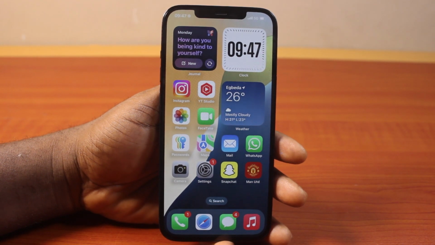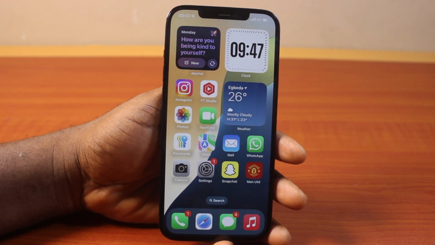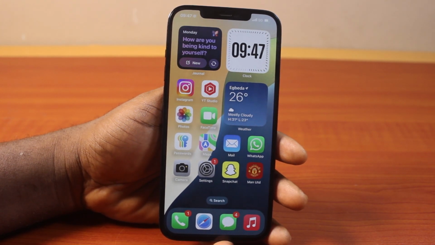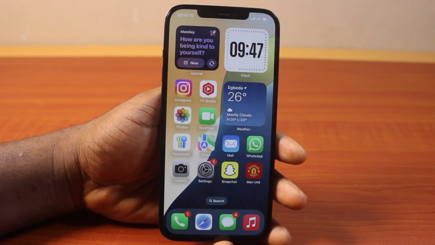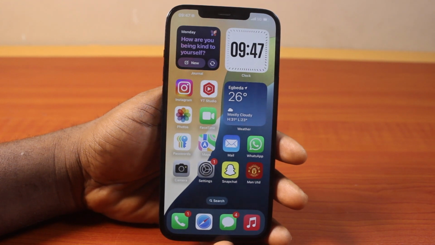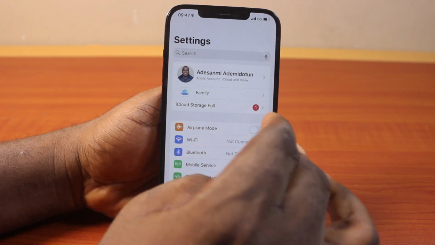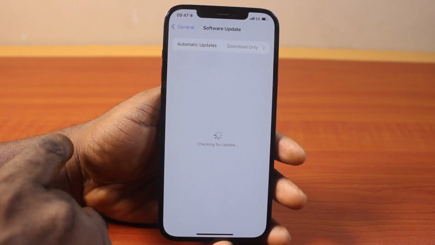In this video, I'll detail how to update iPhone 12 Pro Max to iOS 18. So if you're using iPhone 12, iPhone 12 Pro, iPhone 12 Pro Max, or iPhone 12 mini, this video is going to walk you through how you can upgrade your iPhone iOS from iOS 17.5 to the latest iOS 18. I am currently running the latest iOS 18 on my iPhone, and this is iPhone 12 Pro Max.